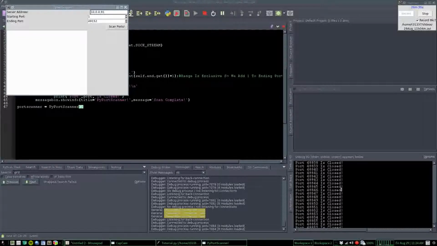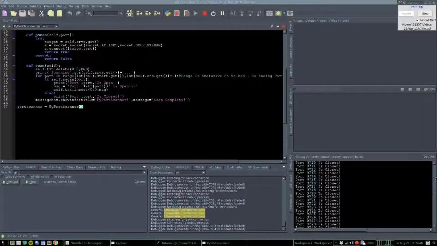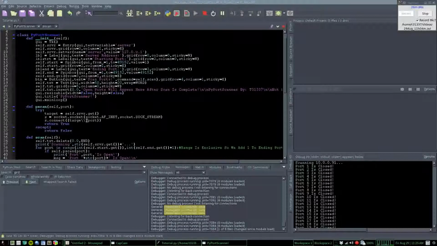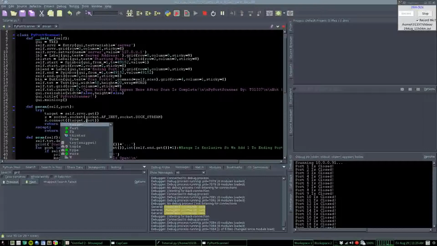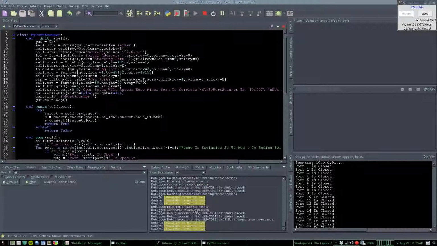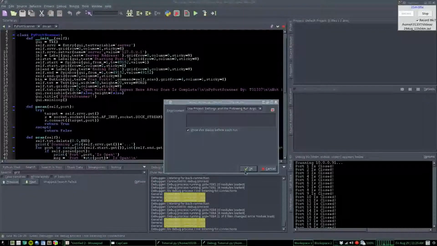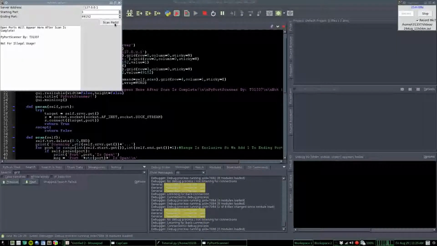That's a lie. Why is it reporting all my ports are closed? Oh, target was spelt wrong. I missed the T. Target. Okay. So it wasn't scanning anything. Not really. Because we didn't actually connect to the target. Okay. Typos. Very, very big deal. Okay. We'll try again.